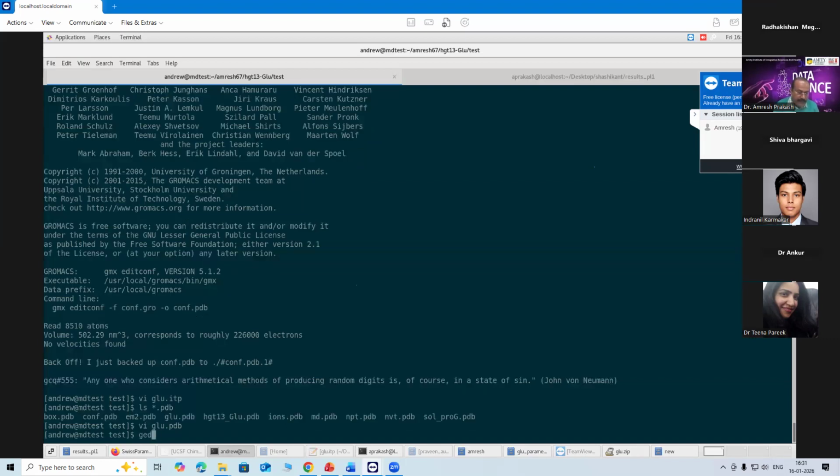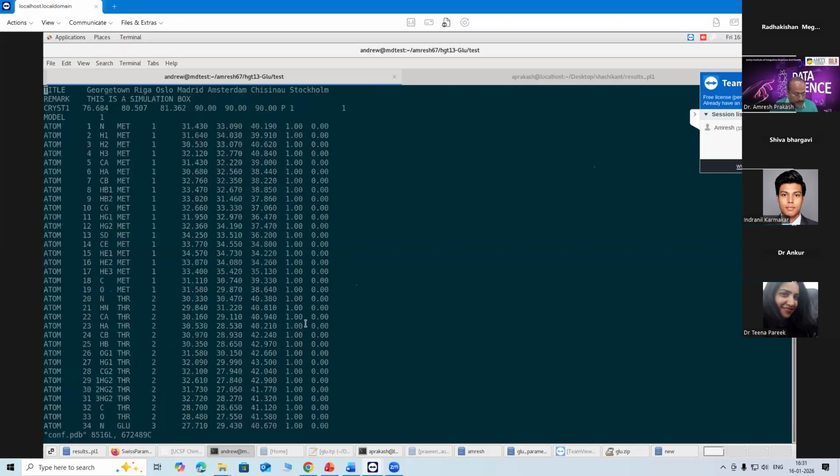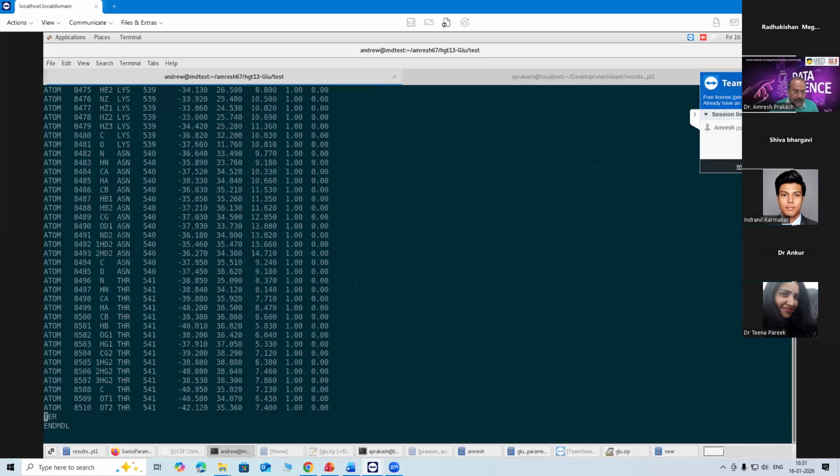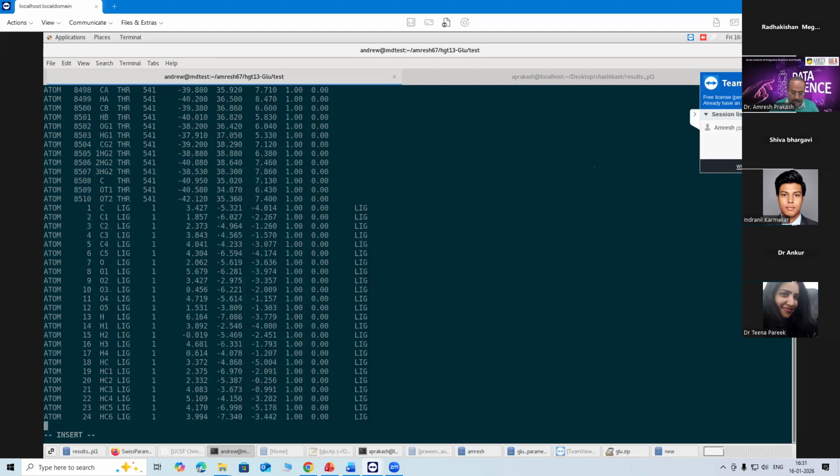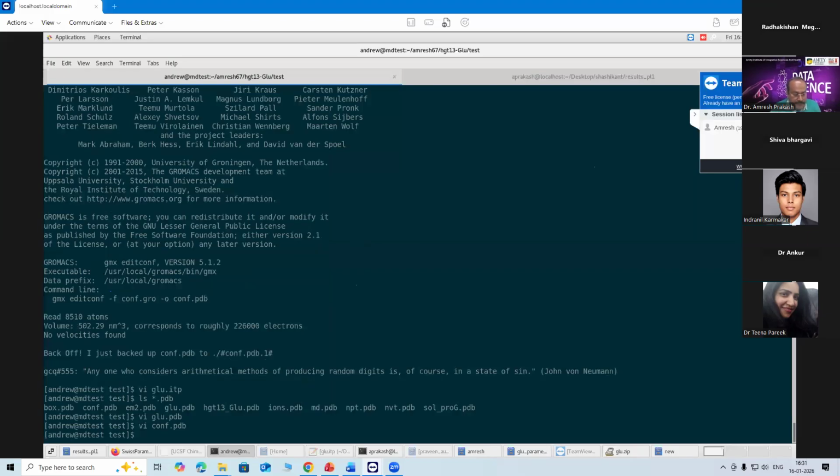And gedit editconf.pdb, we have to open here. In the last, I told you, we will not put it below the term. Here we are just making one file, so we have to put it here. Then we have to close this file.